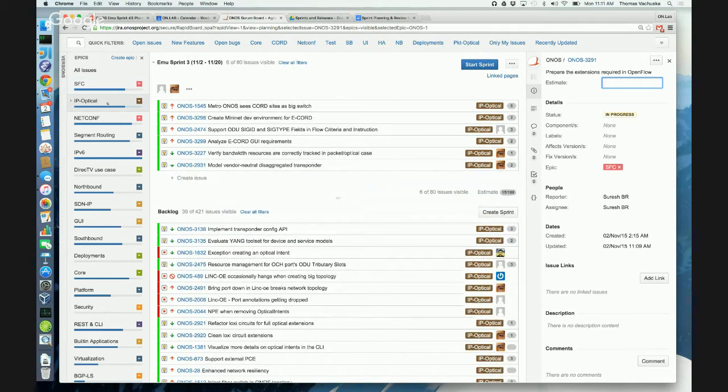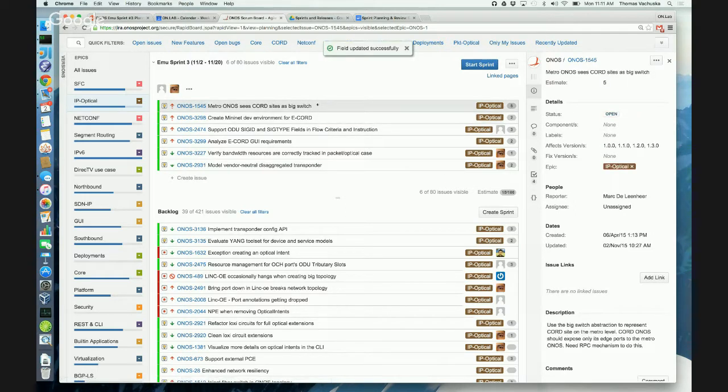Yeah. So I can't remember how many points in total, but the team got a little bit bigger. So we have myself and Ayaka and the NEC guys, Naoki and Yuta, joining the fun. So I'm thinking I'm undershooting, but we'll see what happens. The first one is essentially ensuring building the metro topology based on a big switch abstraction for the CORD infrastructure.